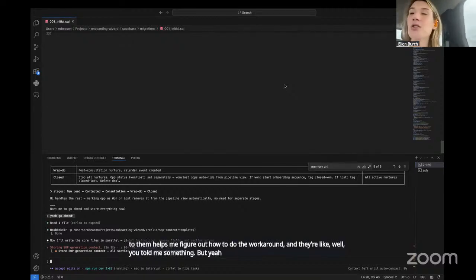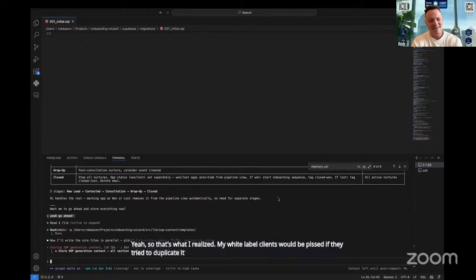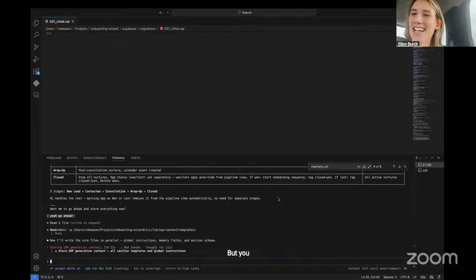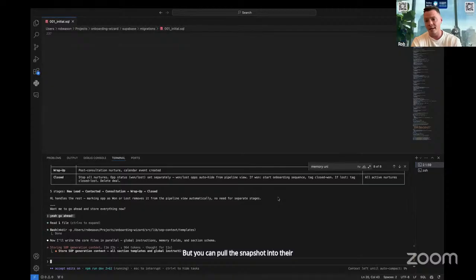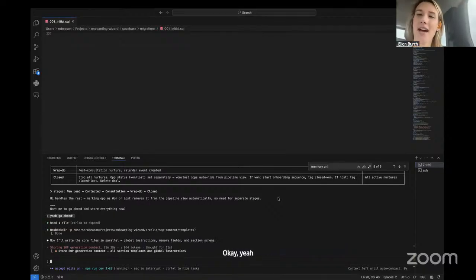You can't just drop the snapshot. That's what I realized. My white label clients would be pissed if they tried to duplicate it and they couldn't. But you can pull the snapshot into their agency, and then they create the snapshot and move it into their other account, right? Yeah. And so that's how we'll do it.